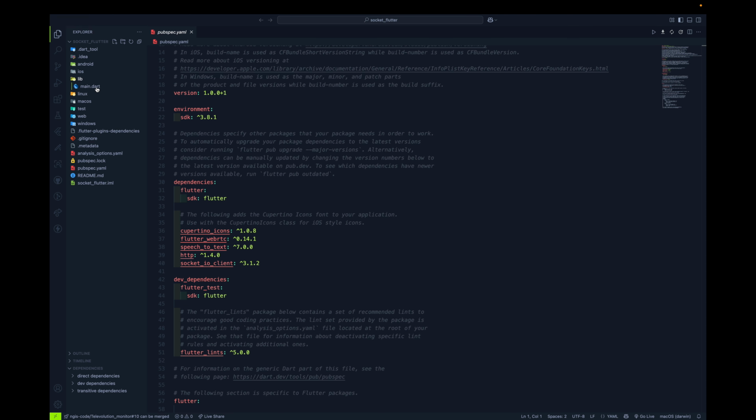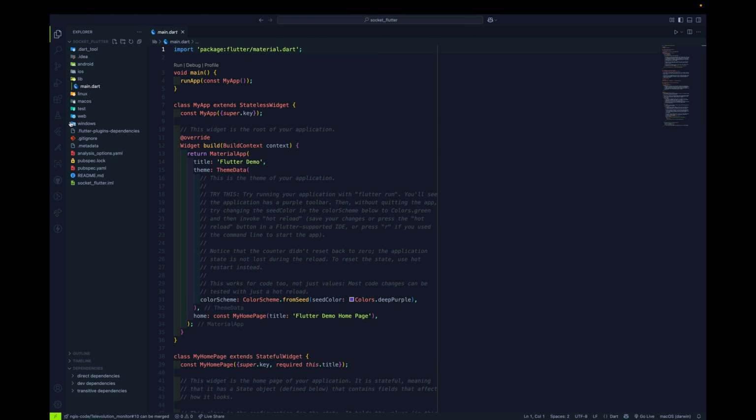So in the lib main.dart we are going to start coding our basic framework. This is going to be a very small video where we will basically create the screens. We are going to connect to the backend, and let's see if our backend is going to work or not.